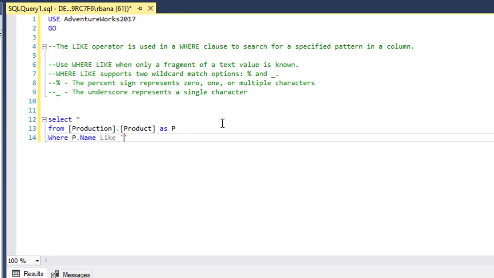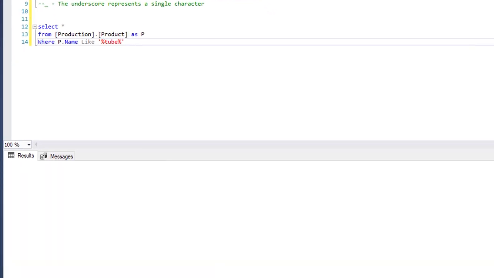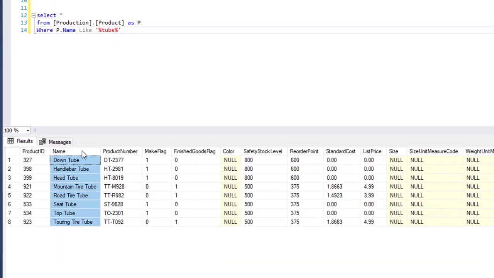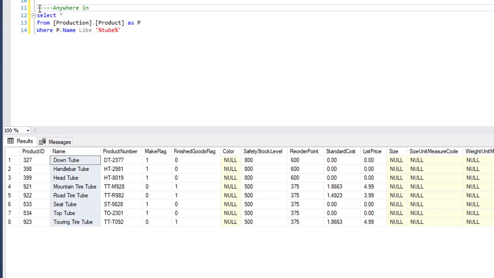First, we're just going to look for any item that has tube in the name. To do that, we would put a percent at the front and a percent at the back. Execute, and now we see all items with tube in the name. So this is for matching anywhere in the word.